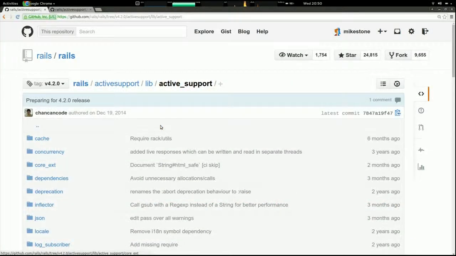Hello, this is Reading Rails and I'm Mike Stone. And today I'm going to be looking at dates and times, specifically some utility methods that ActiveSupport adds for handling date and time a little easier.